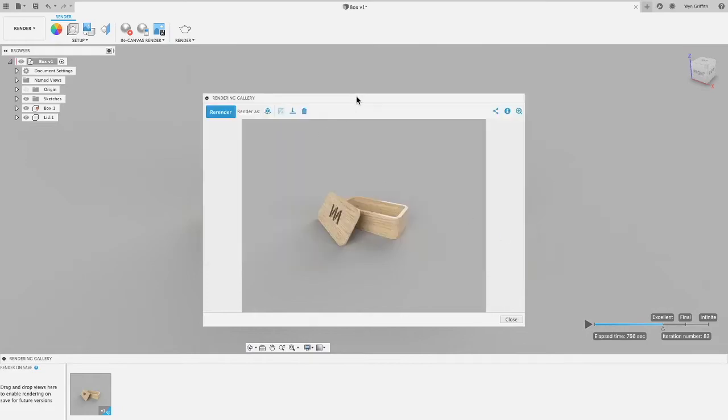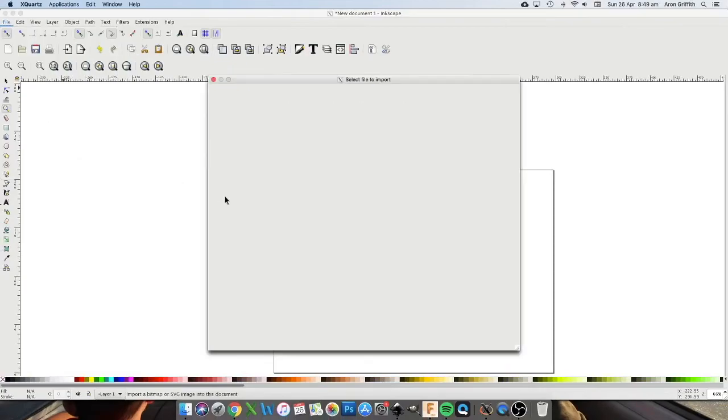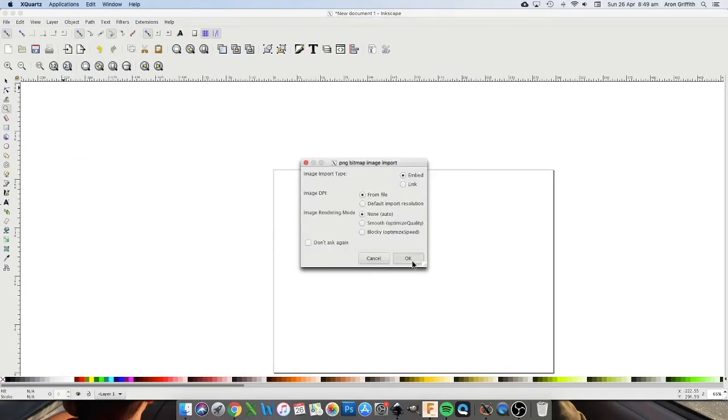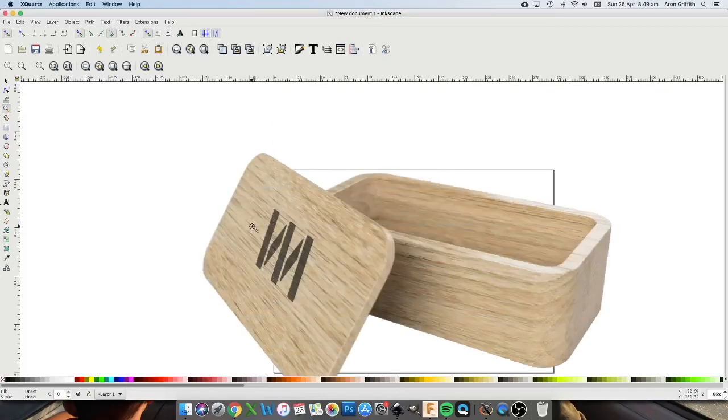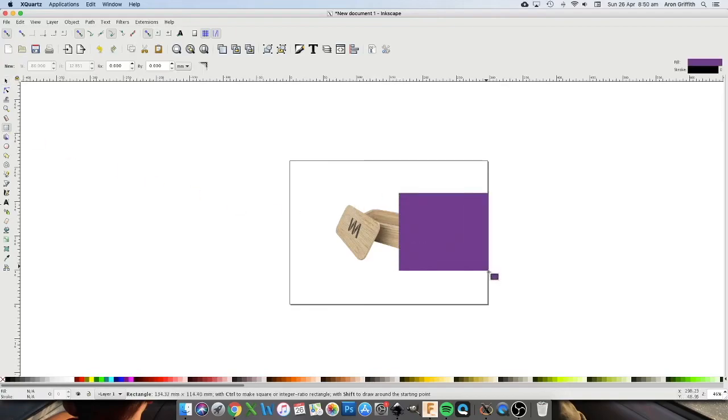Just going to save it into the downloads folder. And I'm hoping in Inkscape to be able to import it. Let's see what it looks like. Okay, so we've got a pretty decent image.